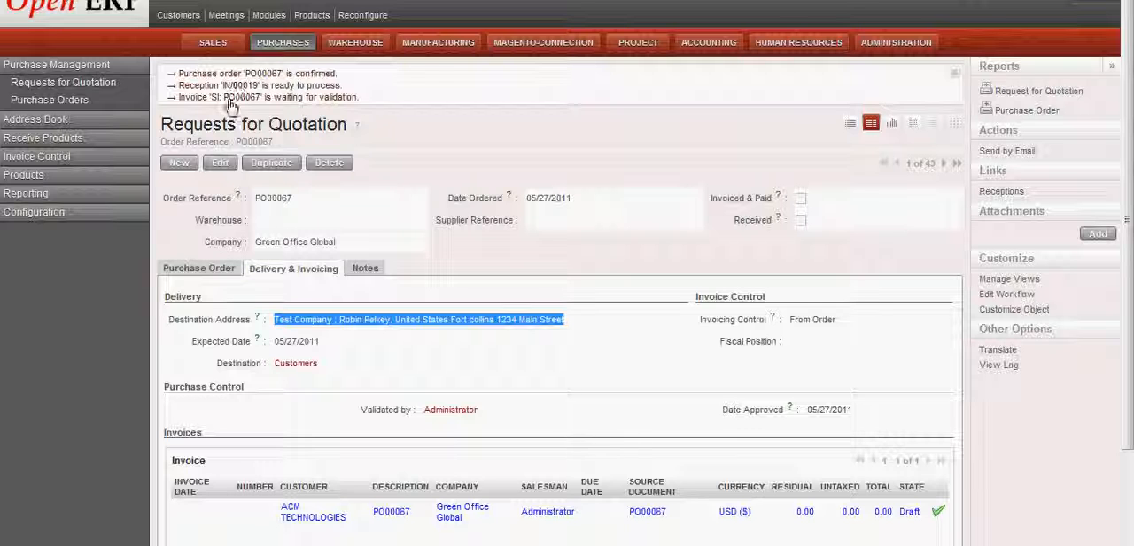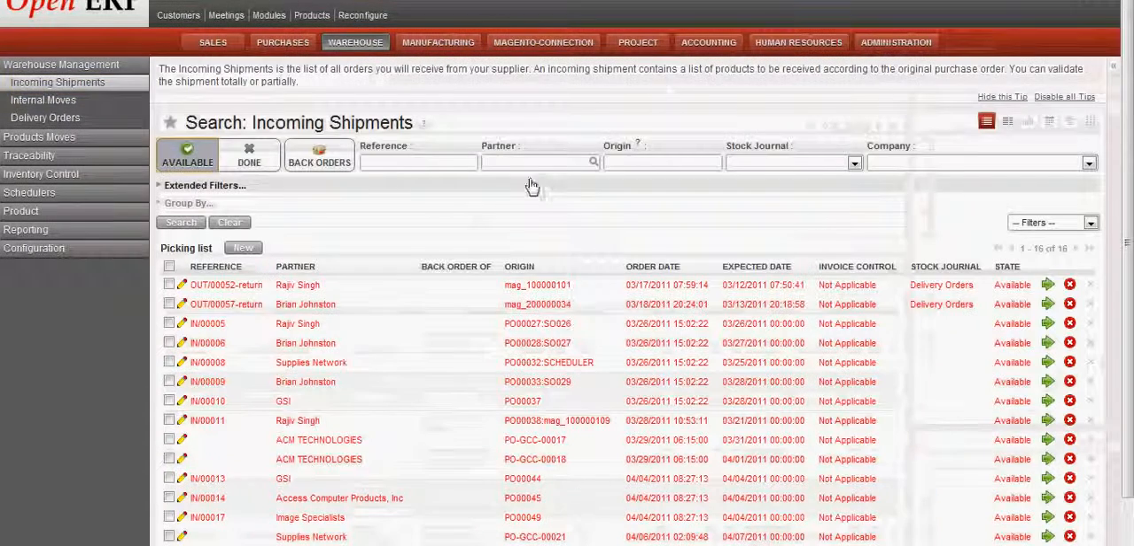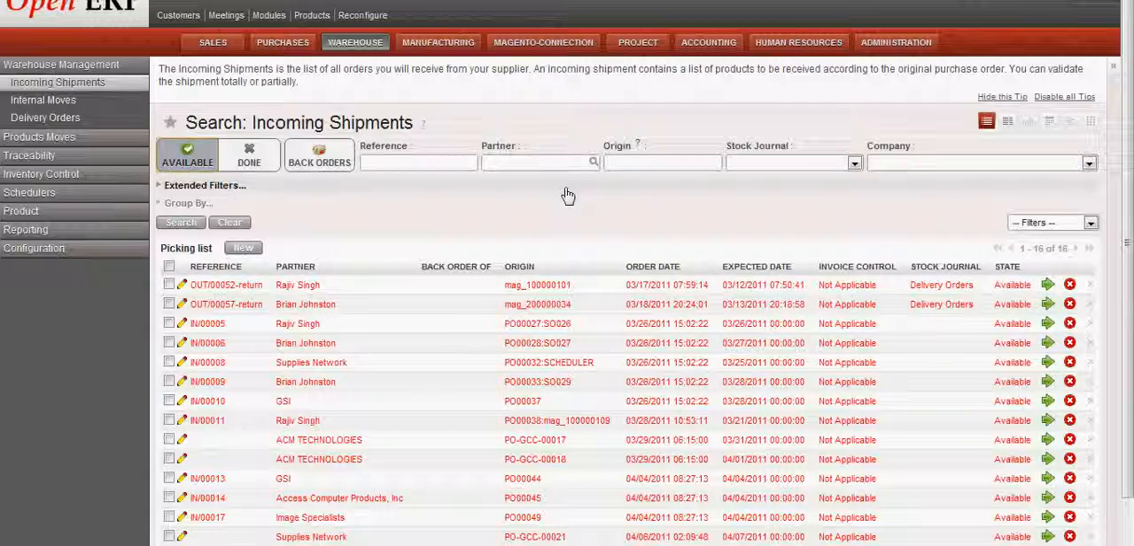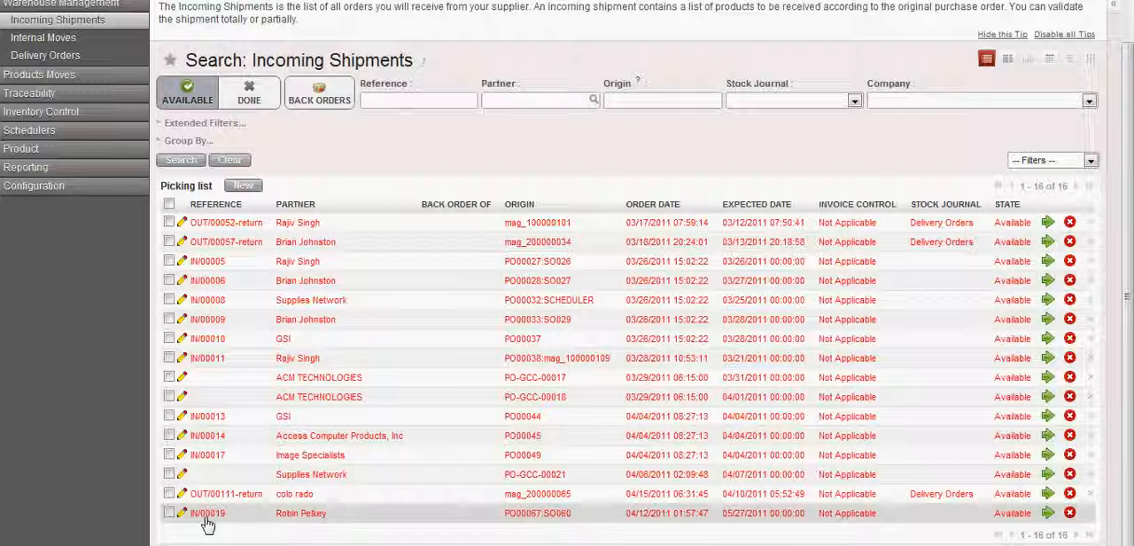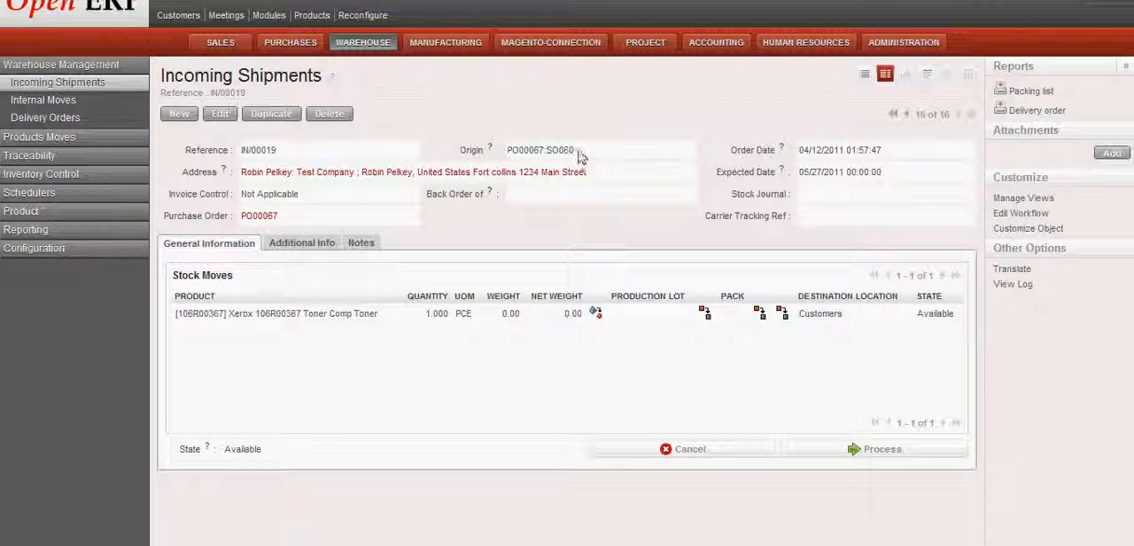Now, if I see my incoming shipment, so I'll just go to my warehouse, and if I view my incoming shipments, I'm not going to receive it, but if I see this shipment, this is the shipment related to the purchase order which I just did. You can see the origin field here. It belongs to this purchase order which is linked to this sales order. And if you see, the address is the address of the customer.